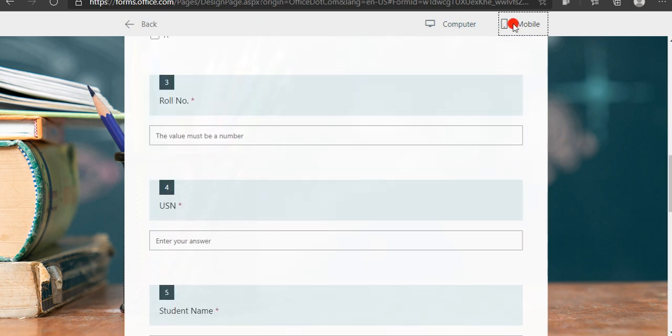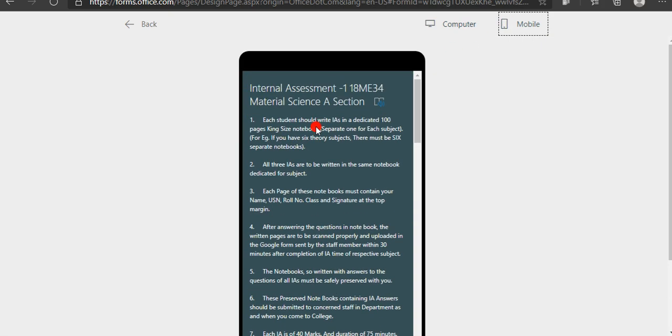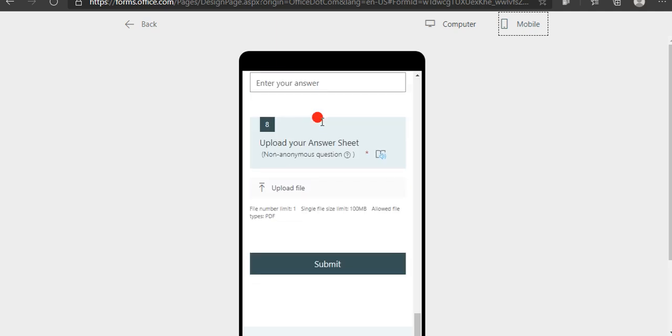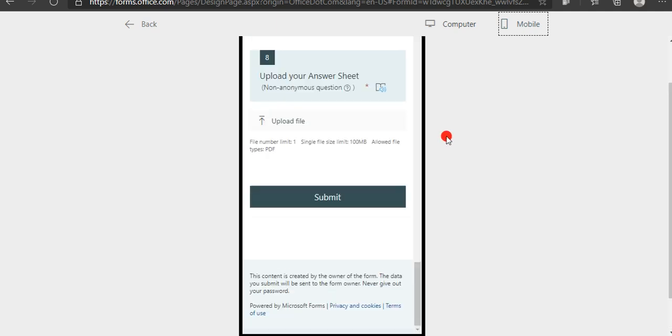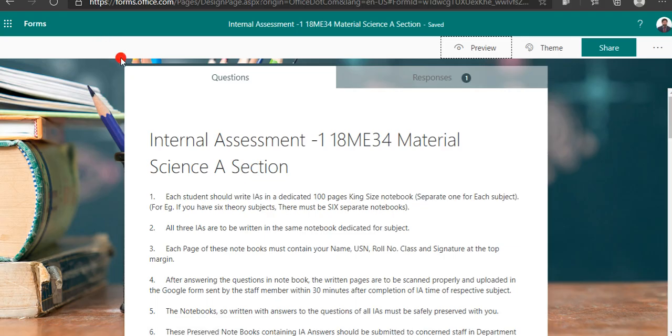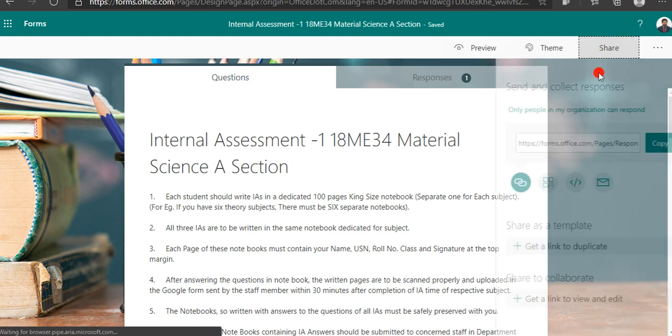For example, in mobile, it is going to look like this. In the mobile it is going to look like this. So now come back, then we need to be sharing, right?